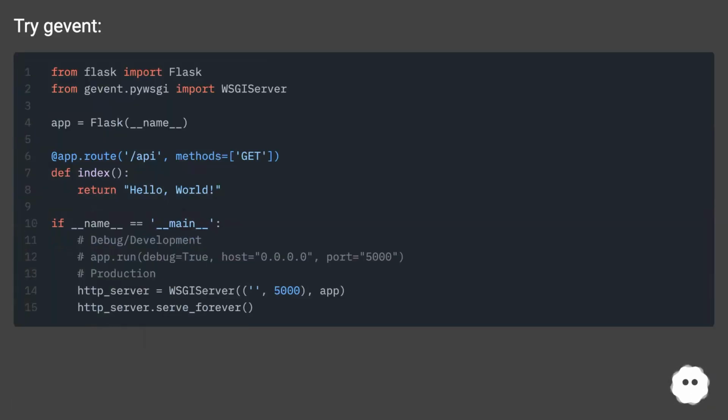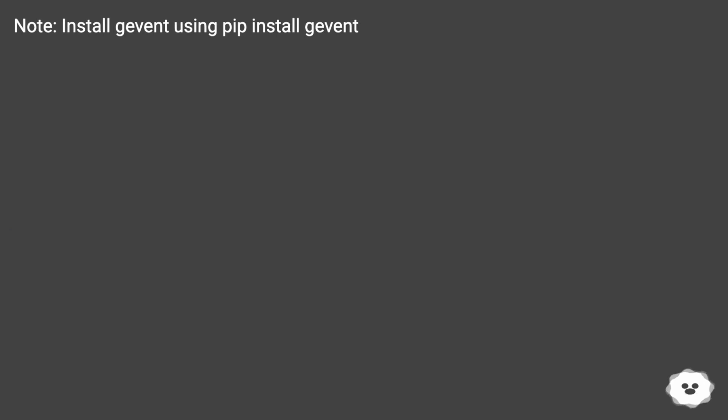Try Gevent. Note: install Gevent using pip install gevent.